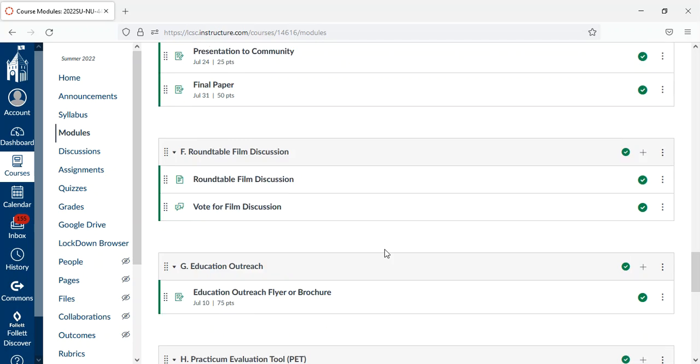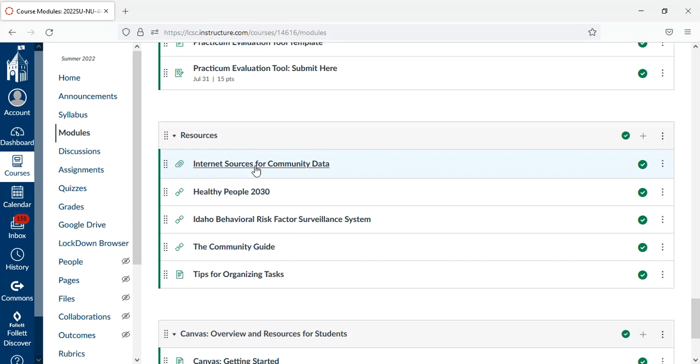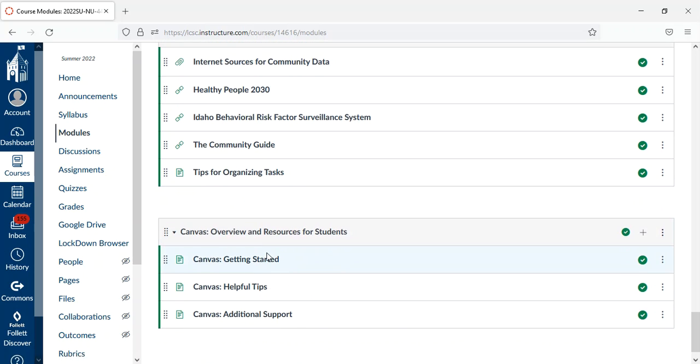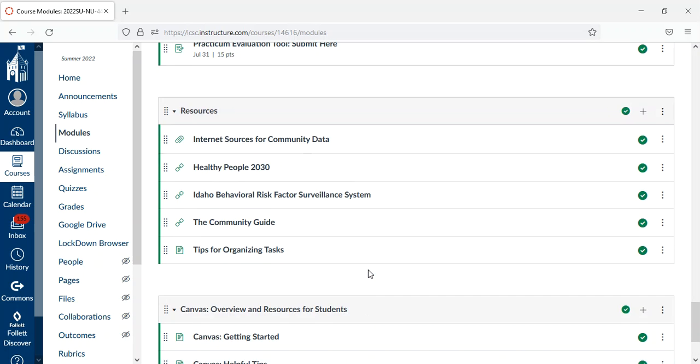Sorry about this fast scrolling. And then there are some extra resources for you to look at, and Canvas, getting started in Canvas, and helpful tips for Canvas. If you're having a problem with Canvas, the Canvas student hotline is really good. I've had to use the faculty hotline. So if you're having trouble on the Canvas site, please know that you can certainly call the Canvas assistance hotline.